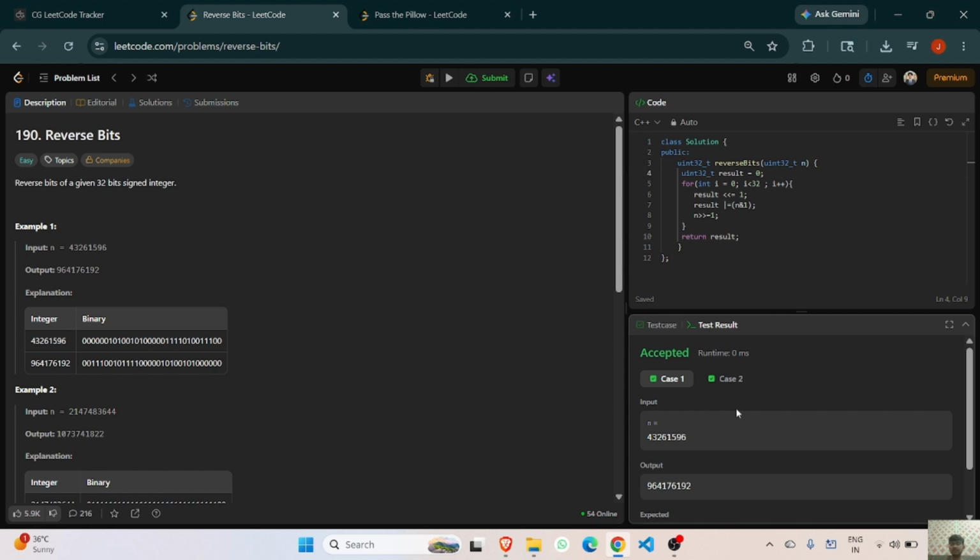Inside the loop, first result shift left equals 1. This shifts all the bits in result to the left, making space for the next bit. Then n and 1 extracts the last bit of n. Now result OR equals n and 1, which adds the extracted bit into the result. Finally, we remove the last bit from n. After the loop runs 32 times, all bits are reversed.